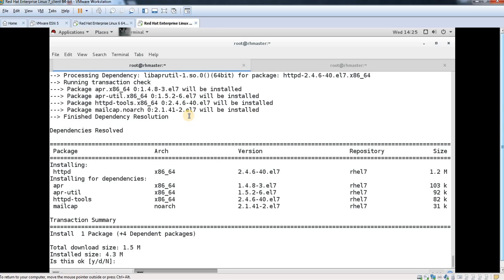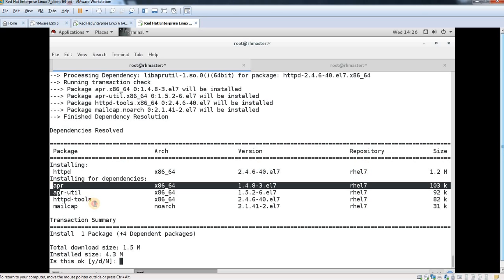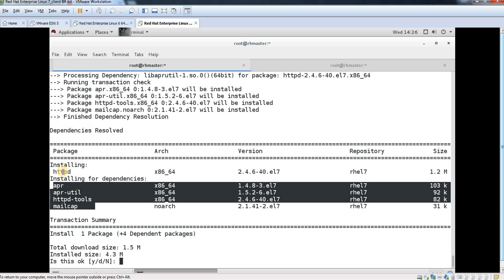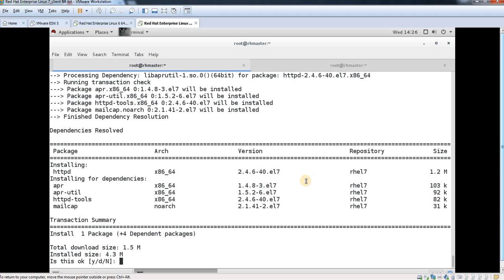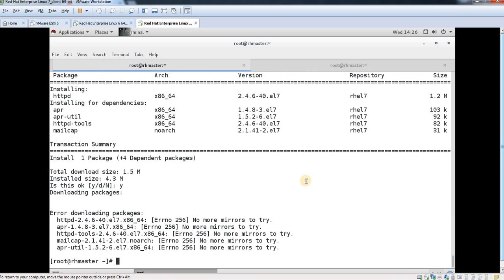When I tried rpm -ivh and tried to install the httpd package, it gave me an error saying the dependency failed. Here I am able to see that the dependency is found by yum, and from where it is going to install. It is saying that this is the repository from where it is going to install, this is the dependency going to be installed, and this is the package. So let me just install it.